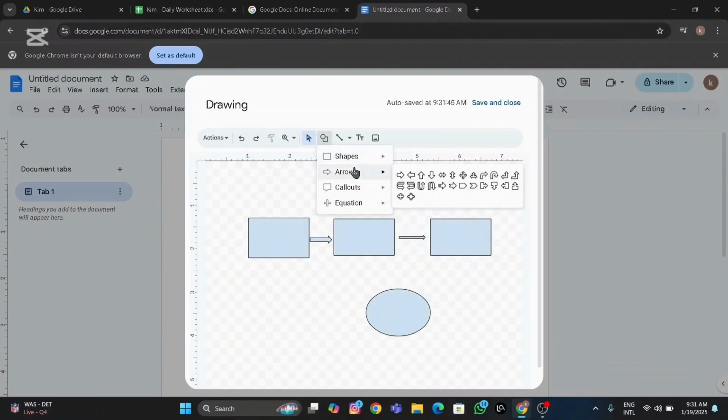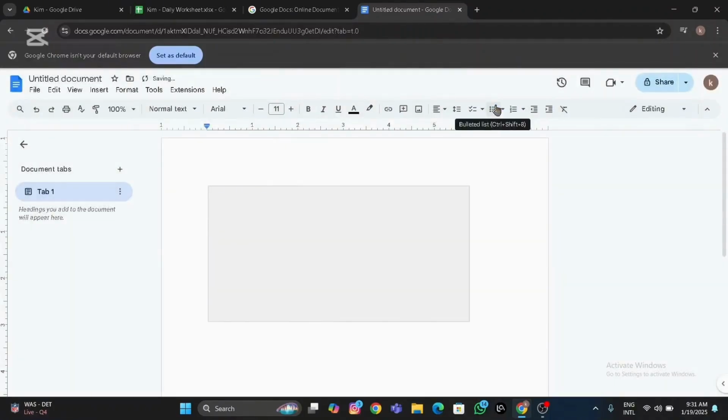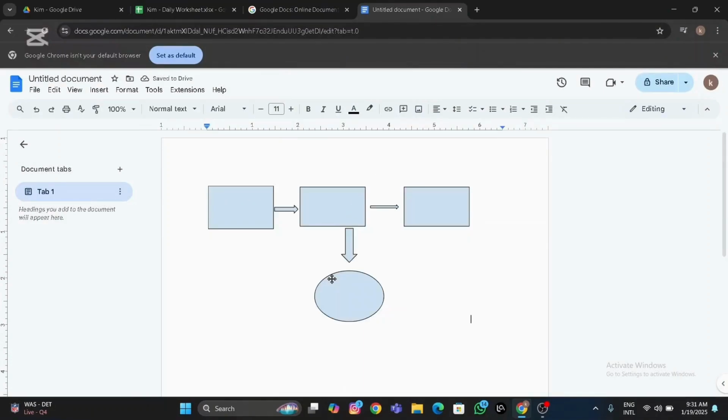Once you're happy with how your flowchart looks, you can simply resize or adjust the layout. When you're done, simply click on Save and Close. And that's it. Your flowchart will now be inserted into your Google Docs document. You can click on the flowchart to resize it or move it around as you prefer.